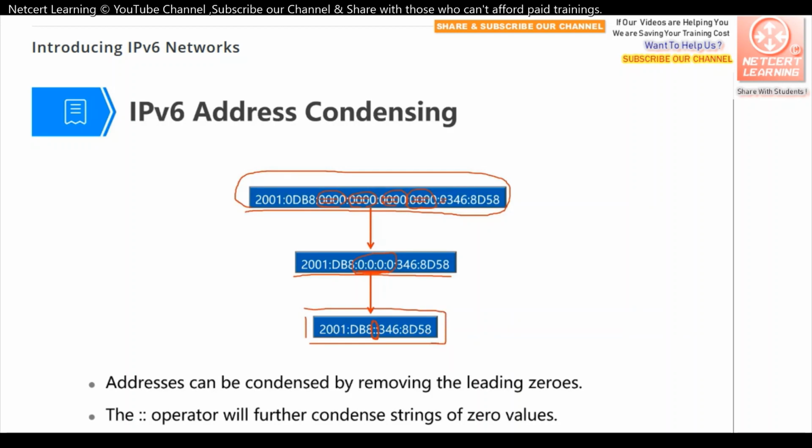Okay, but remember, the double colon can only be used one time in one IPv6 address. So this is the IPv6 address condensing. You must be able to condense the IPv6 address from the complete address to this one. And also you must be able to read this one, to recover the condensed IPv6 address back to the original IPv6 address.